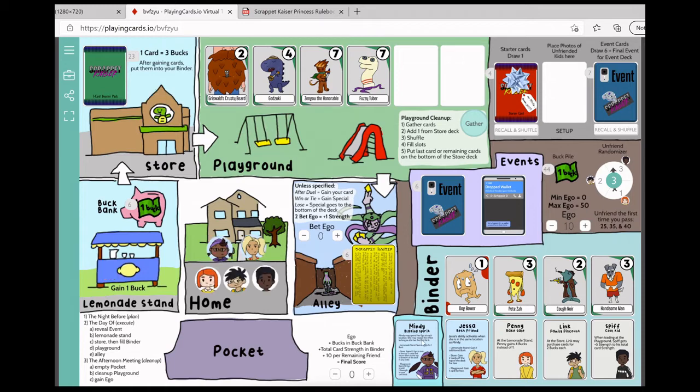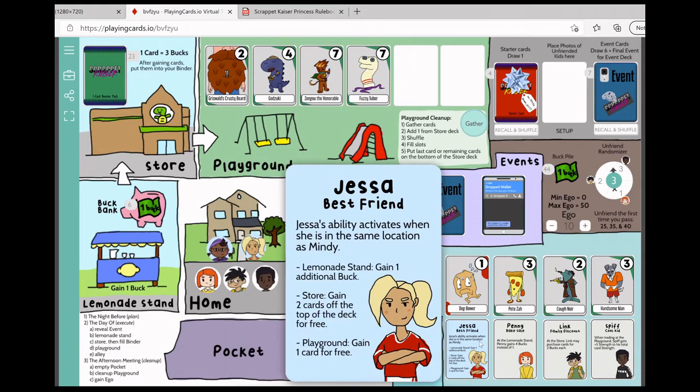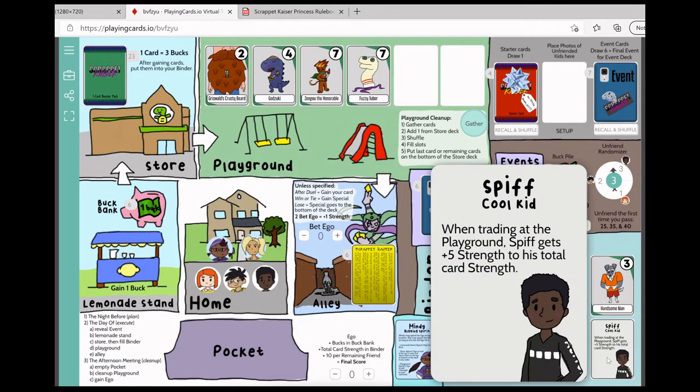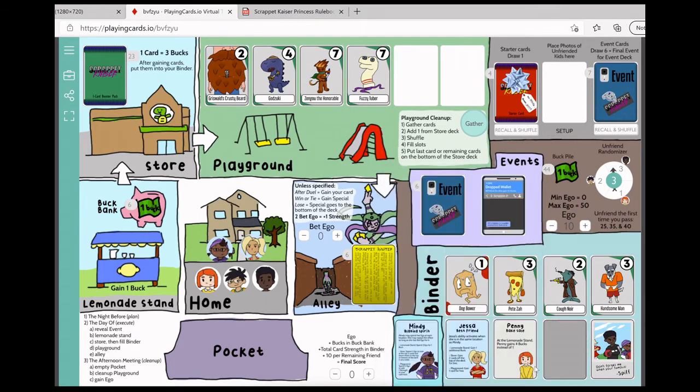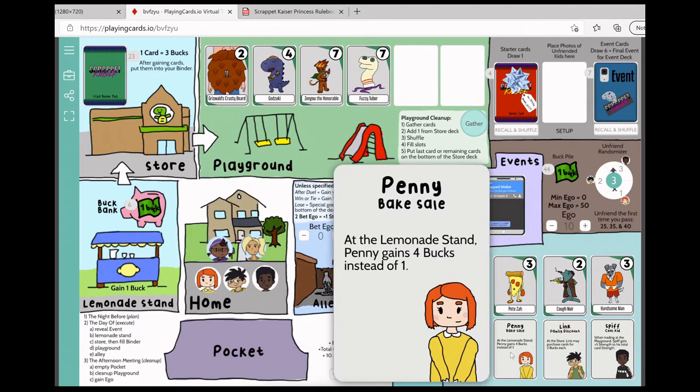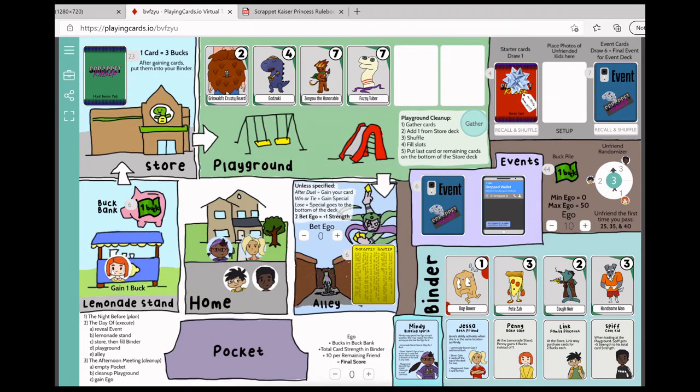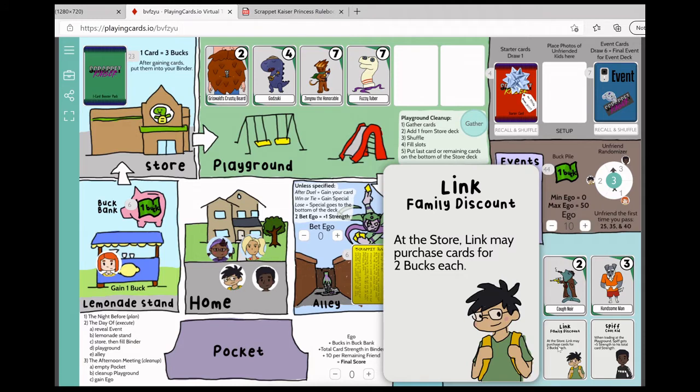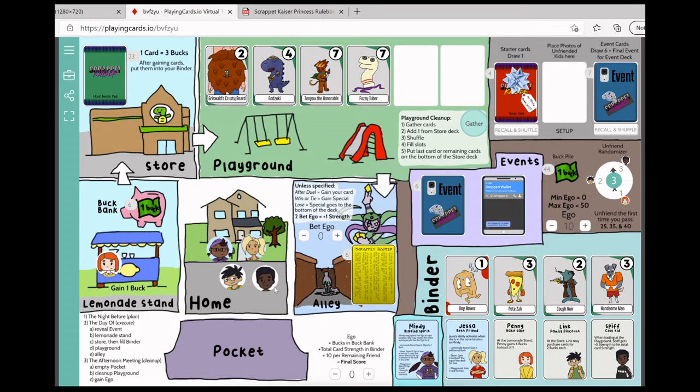In addition, each kid has a special ability, which is explained on the back of their photos in your binder. Penny's ability is Bake Sale. At the lemonade stand, she brings her own homemade cupcakes and cookies, and instead of gaining $1, she gains $4. Link's older brother works at the store, so he gets a family discount. Instead of purchasing cards for $3, he can purchase them for $2 instead.